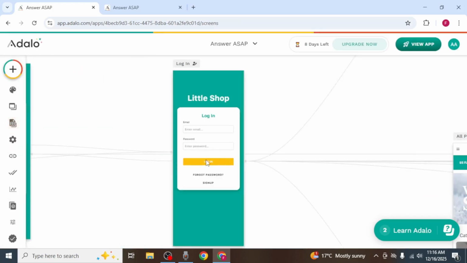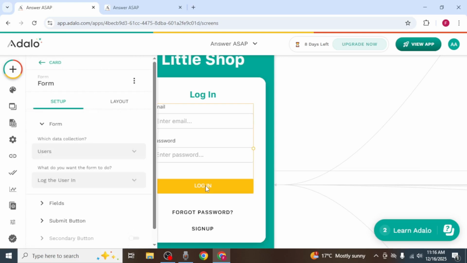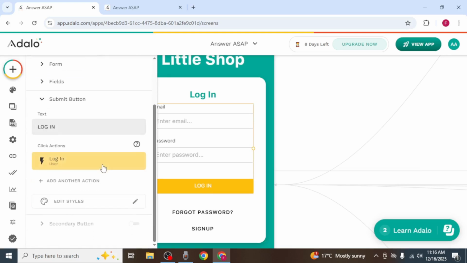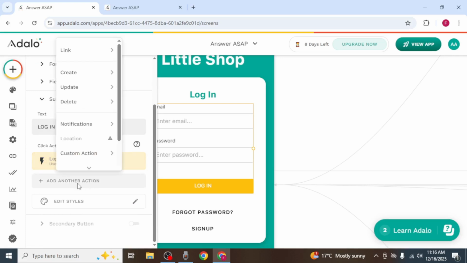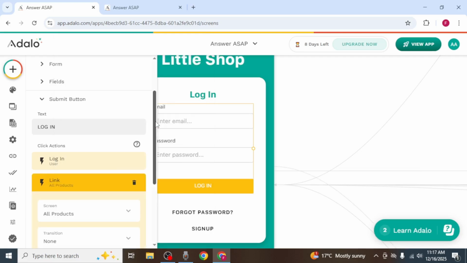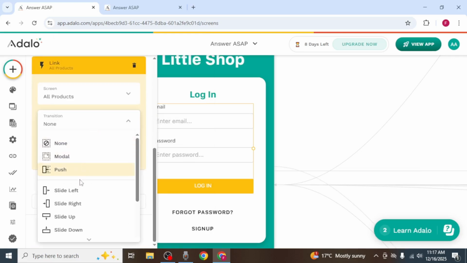Now go back to your login screen and select the login component. In the Submit action, you need to create two separate actions. Click on Add Another Action to create the first one, which will be for normal users. Hover over Link and choose the screen where normal users should be sent, such as the Products page. You can add a transition if you want.